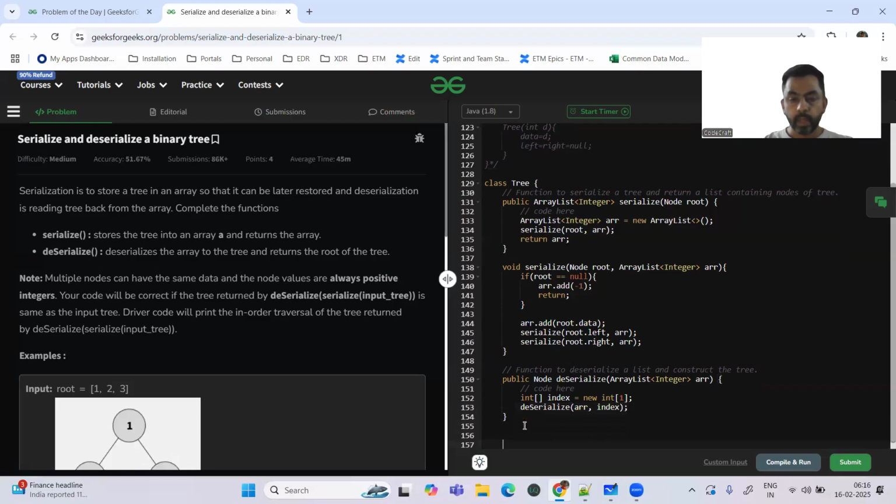Okay. Now let's write the node deserialize function, and also we are going to return the root node of the binary tree formed. Now, first of all, we have the array: ArrayList<Integer> arr, and int[] index.